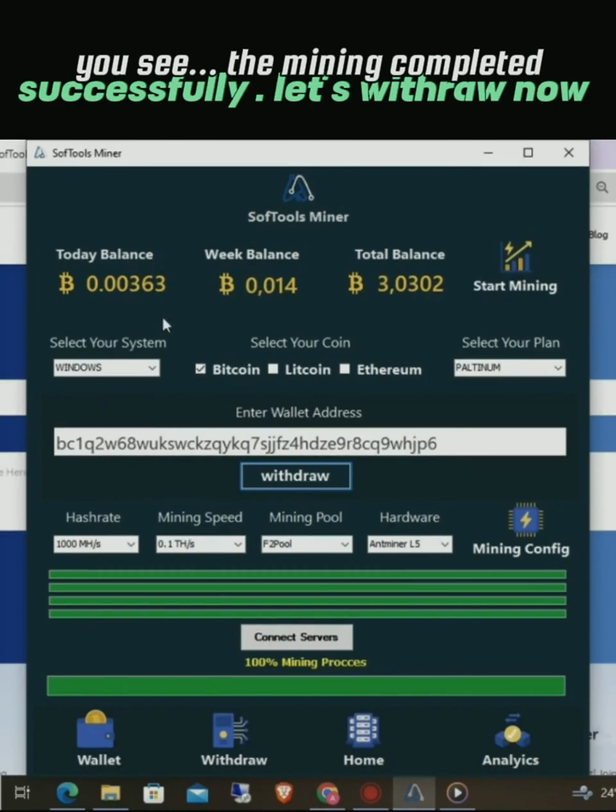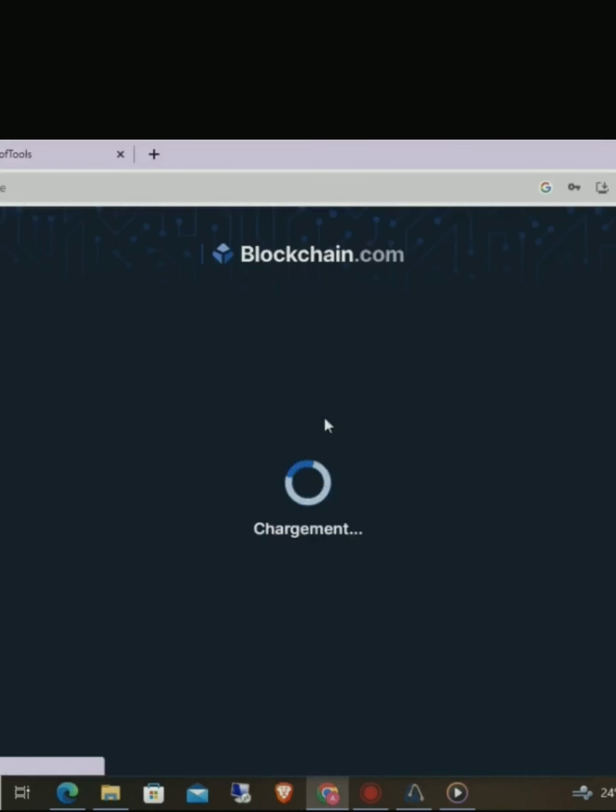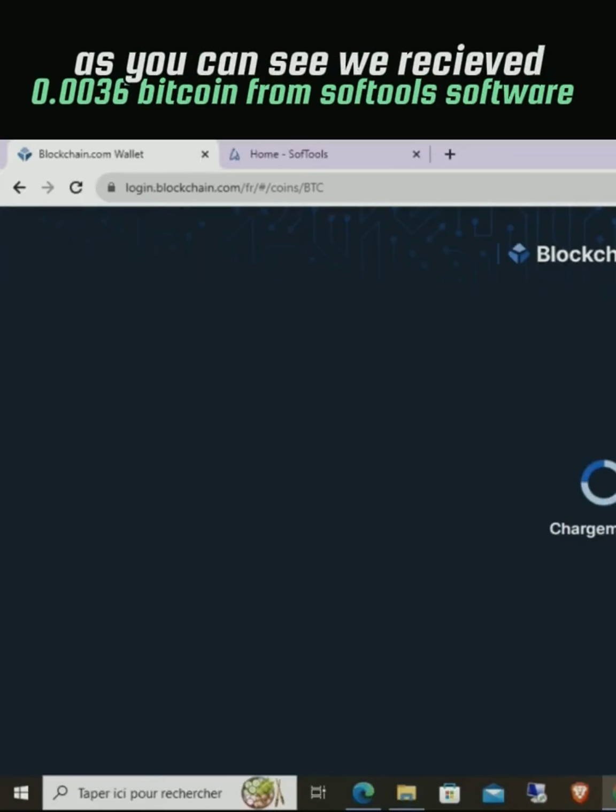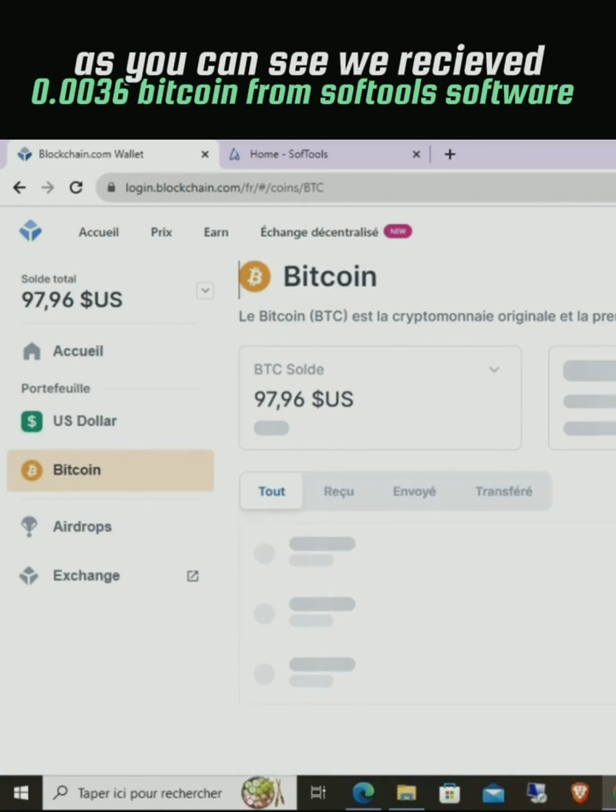Let's withdraw now. As you can see, we received 0.0036 Bitcoin from SoftTools software.